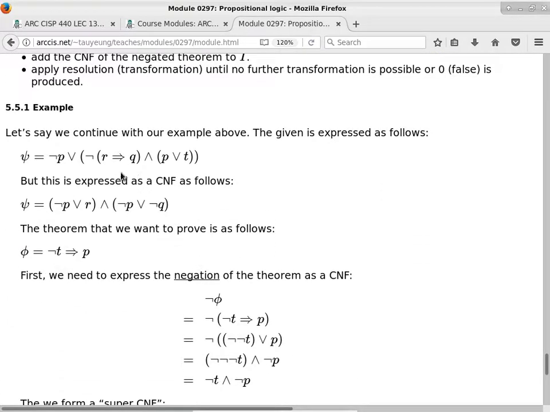In this particular example, I use exactly the same symbol to mean exactly the same thing. So in this case, psi is something that is given to you to be true. Don't ask me, but it is guaranteed that not P or the negation of R implies Q and P or T, this whole thing is guaranteed to be true. Don't ask me why, it's given. But what I want to do is to say, what about this? If this is true, can we also guarantee that not T implies Q, it implies P is also true? That's the question.